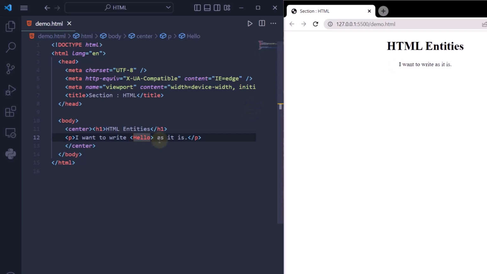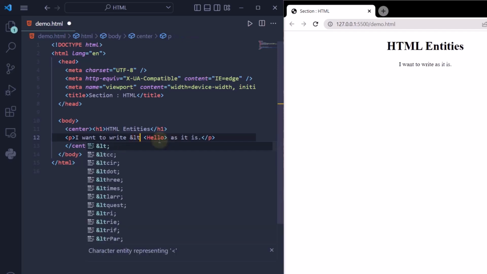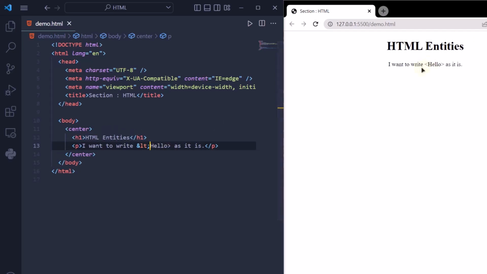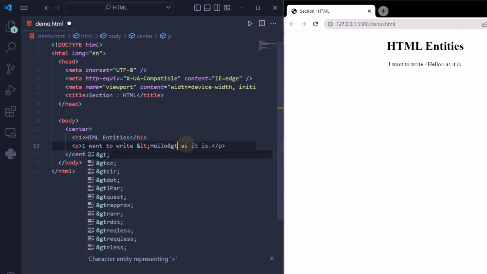Now to show these entities or these symbols as it is, what you need to do is that you need to provide their code. So if I want to print out this less than symbol, then I would type in &lt; and then LT standing for less than and then a semicolon. After that, I can remove this less than symbol right before the word hello, and then if I save my program, I will get the output that I want to write hello wrapped inside less than and greater than symbol as it is. So that's one way of doing it. We can also add &gt; and GT and then a semicolon to add in the greater than symbol.